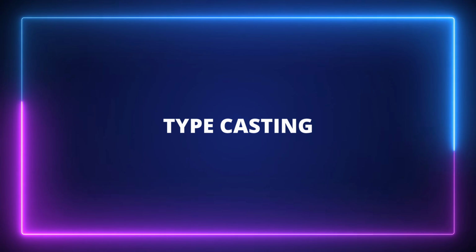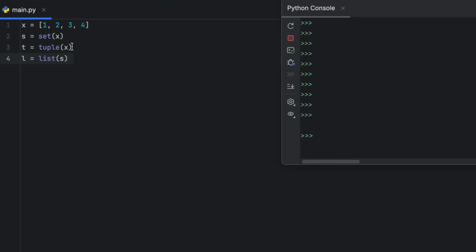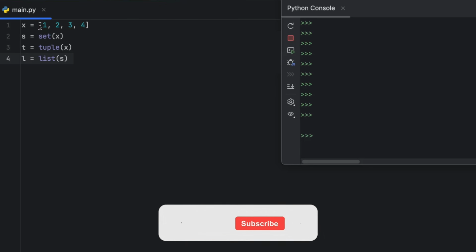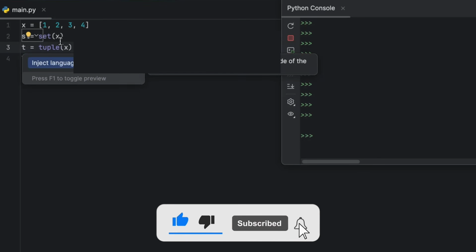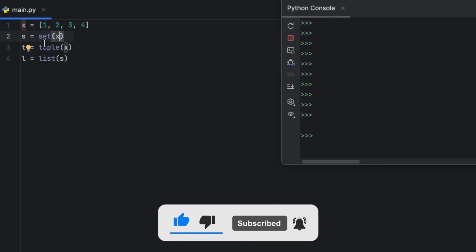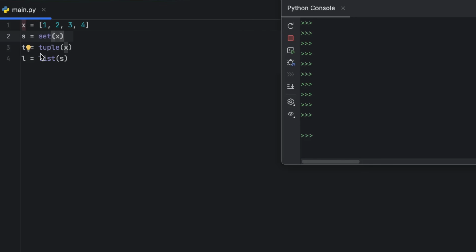Another concept you should remember is typecasting. Let's look at this example. We have a list. Let's say we want to convert it to a set. We can simply pass the list as a variable to this method set. The same is valid for a tuple or a list. So in this case, we have this list that is first going to be converted into a set, then into a tuple, and then into a list again.